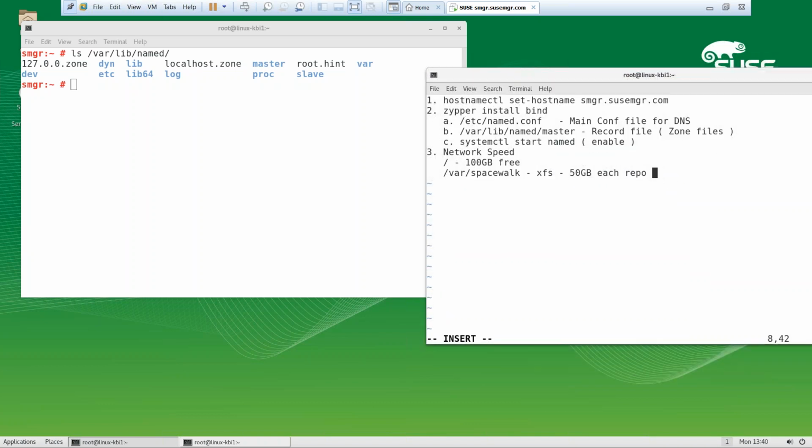So when you sync your channel from the manager to SCC, all those repositories get downloaded here. For each single repository you need 50 GB, basically for a SUSE product. If you have Red Hat, then it goes to 200 GB plus. So you have to have an XFS file system for /var/spacewalk with 50 GB per repo. So if I have 100 GB, that means I can go with only two repos. Right.